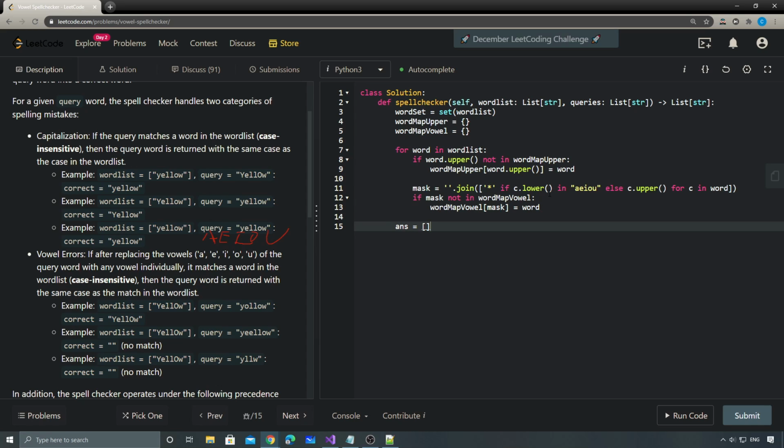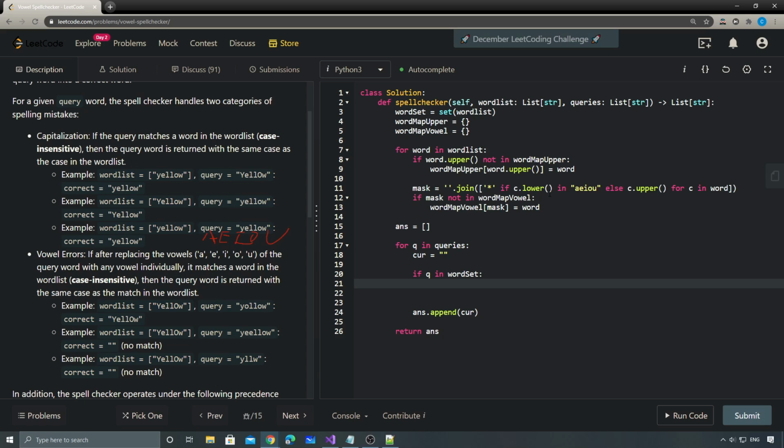Cool. So now we can start populating the answers. First we have query in the queries, and we have a current. I'm just using current to store the current answer, so in the end, I can just append it to the answer list, and then I just return the answer. First we check if the query is in the word set. If it is, then that's the first rule, we find the exact match, so we're going to use the query itself.